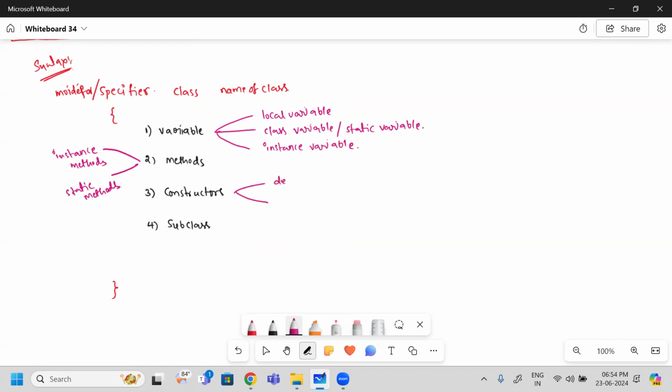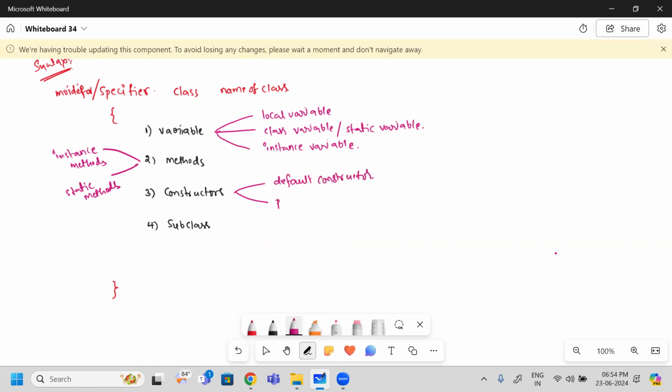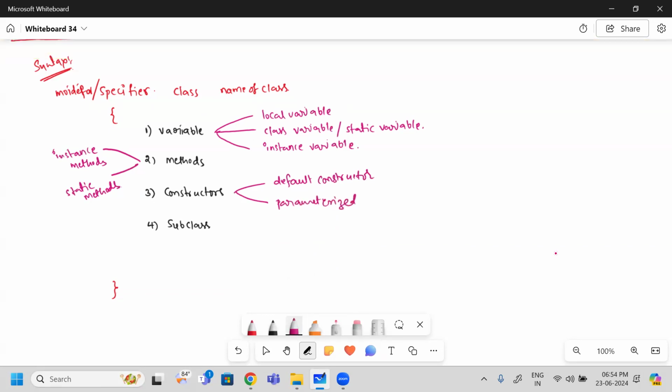Next, constructors. You have different types. First one is the default constructor. Very good. Parameterized. Do you know these things? We'll tell you, no problem. You have some idea of the terminology, but we'll go for implementation.